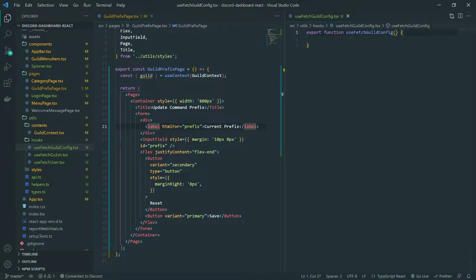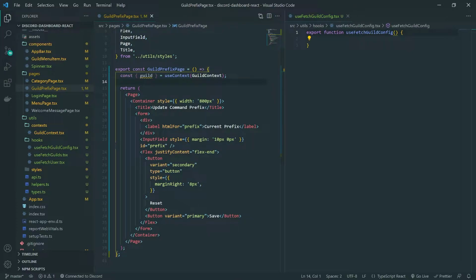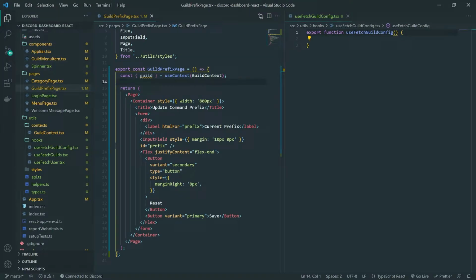So this useFetchGuildConfig is obviously going to need to take in a guild ID. Now, like I said before, we're going to imply that this guild is going to be truthy. And it will be, because remember, in app bar, it's always going to redirect to the menu if the guild in the context is undefined. And the only way that we can ever reach guild prefix page is if the guild in the context is actually defined. So we can easily just assume that the guild is truthy.